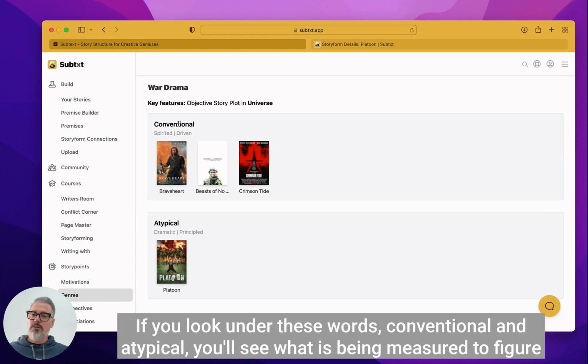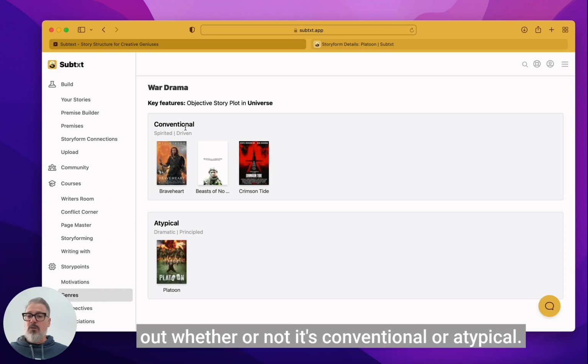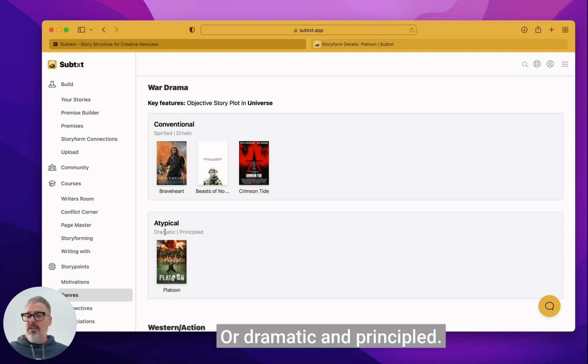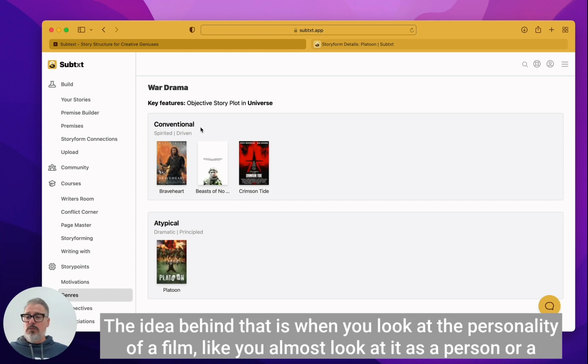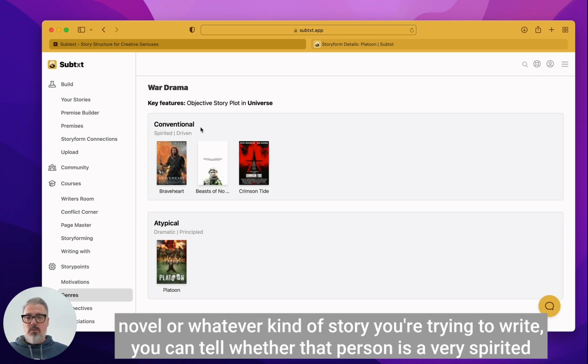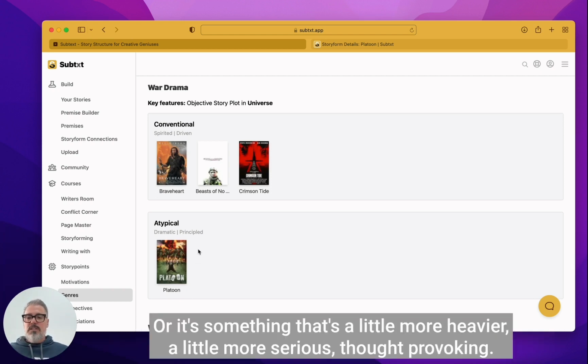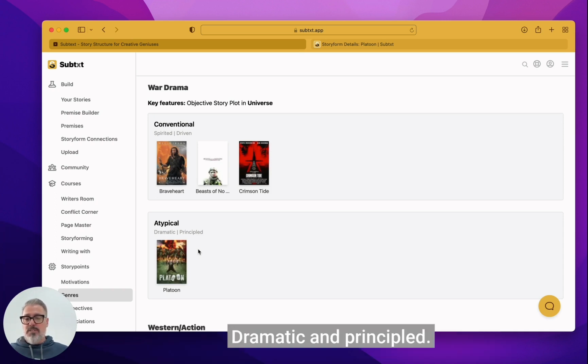If you look under these words, conventional, atypical, you'll see what is being measured to figure out whether or not it's conventional or atypical. The two different options are spirited and driven, or dramatic and principled. The idea behind that is when you look at the personality of a film, you almost look at it as a person or a novel or whatever kind of story you're trying to write, you can tell whether that person is a very spirited individual who's driven and is more externally motivated, or it's something that's a little more heavier, a little more serious, thought-provoking, dramatic, and principled.